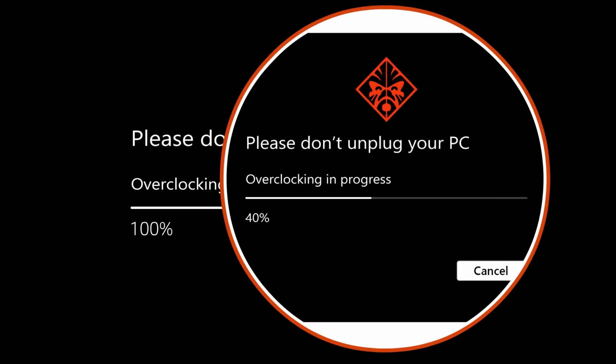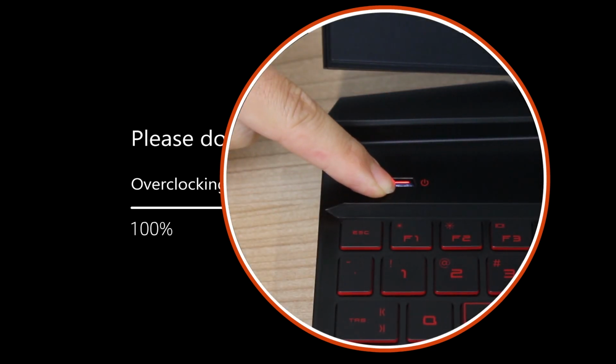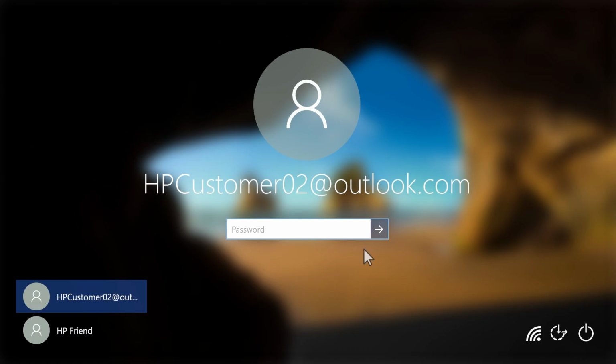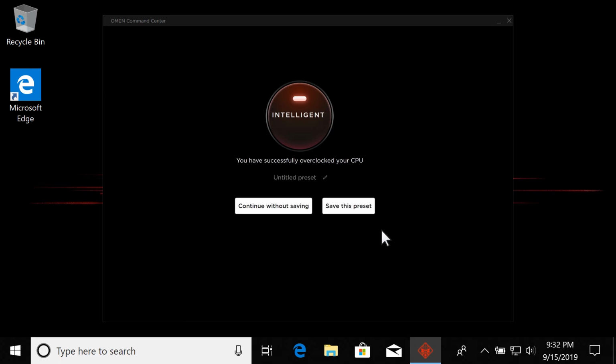If your system freezes for a few minutes without progressing, press and hold the power button until the computer turns off, and then turn the computer back on. Once the best algorithm is applied and successful, Windows boots. If necessary, log into your Windows account. OMEN Command Center confirms the successful overclocking.